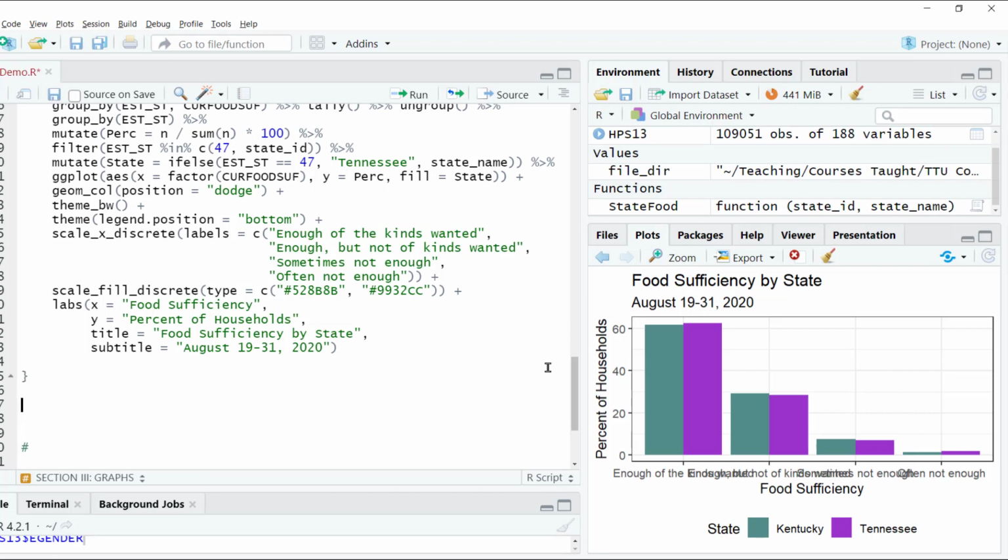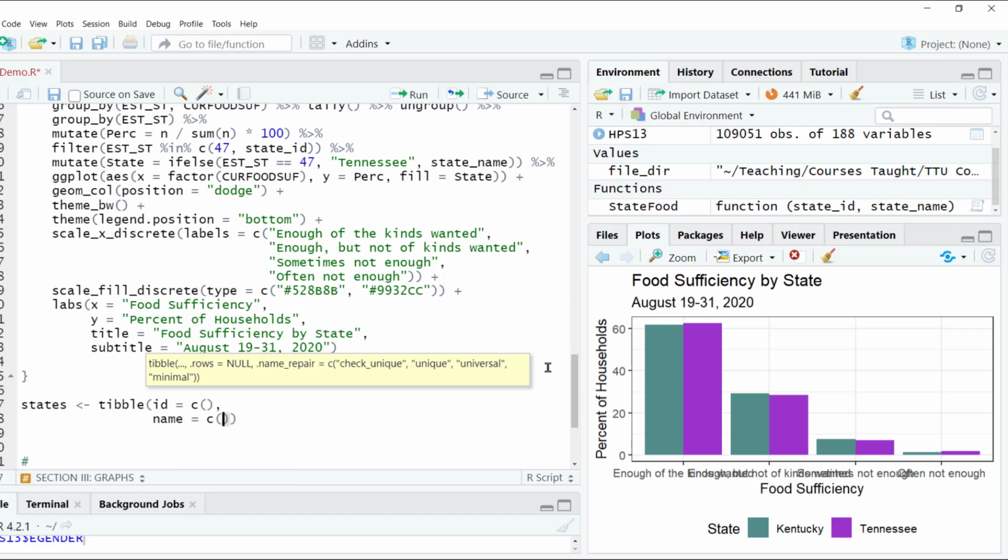Before we write the loop, we should create an object containing our states and names. Since the data only have numbers for each state, we'll have to do this manually. Start by writing states, and then we're going to store into this object a tibble with ID equals, and then concatenate. And then on the next line, don't forget the comma, name equals, and concatenate.